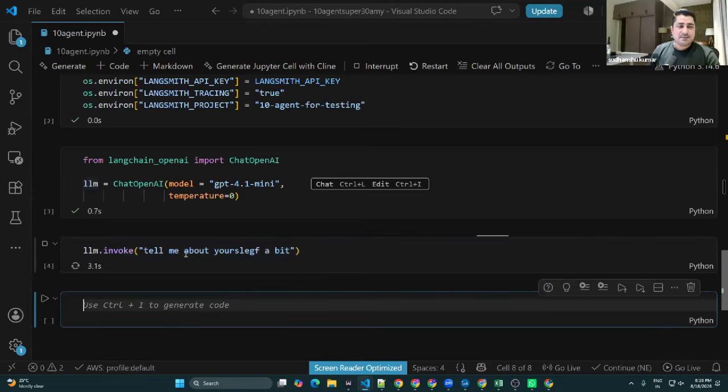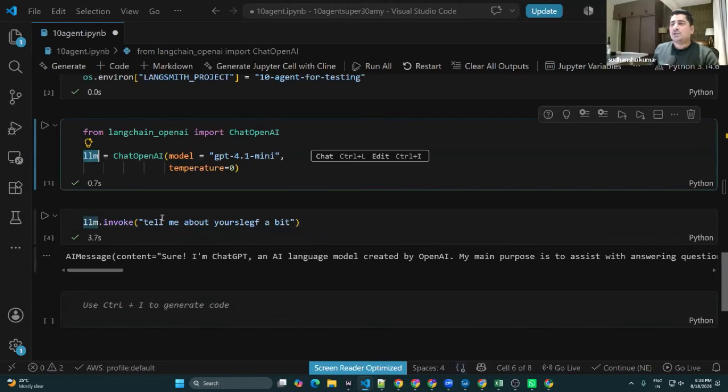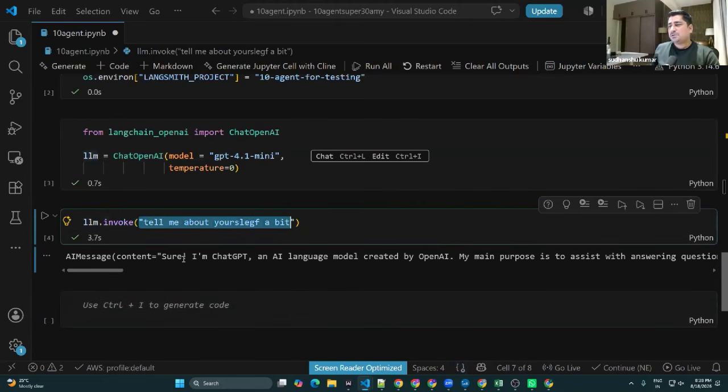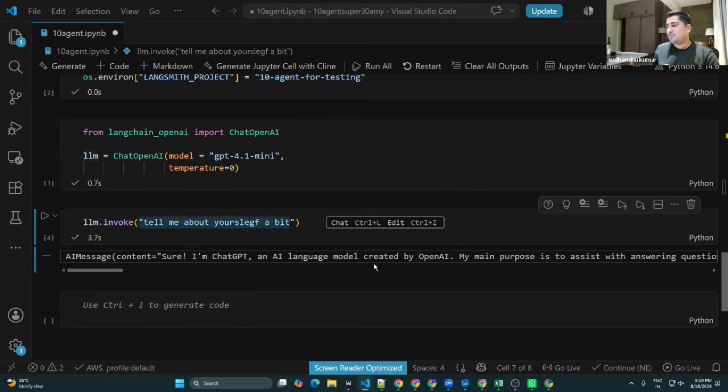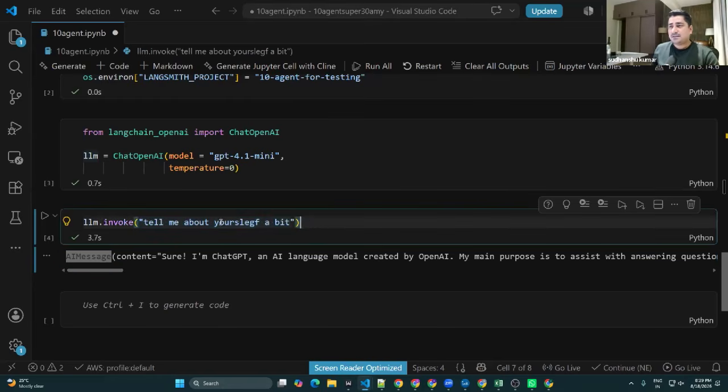If I'm able to get an answer, it simply means that my API key is working and my LLM is technically working. I have just given the prompt: tell me about yourself a bit. So, sure, I'm a ChatGPT AI language model created by OpenAI. My main purpose is to assist with answering questions, providing explanations, generating creative content, and all of these things. So yes, my LLM is working, and I'm able to receive an AI message. Testing is done. Simple. llm.invoke, and yes, I'm able to invoke it.